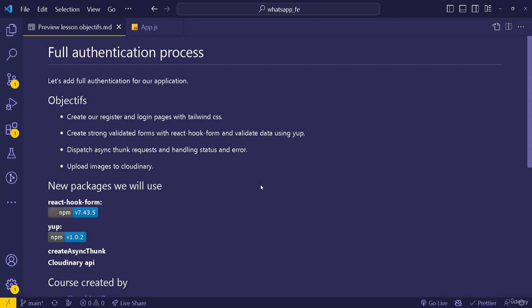And then we will dispatch some asynchronous thunk requests and handle status and error. So say goodbye to the boring way of sending requests to the backend using normal Axios. Now we're still going to use Axios, but it's going to be inside an asynchronous thunk, which helps do something really amazing. Imagine you send a request, you do everything, and magically you also update your data in the store, whether that be your user or conversation or whatever, without even having to keep doing that.